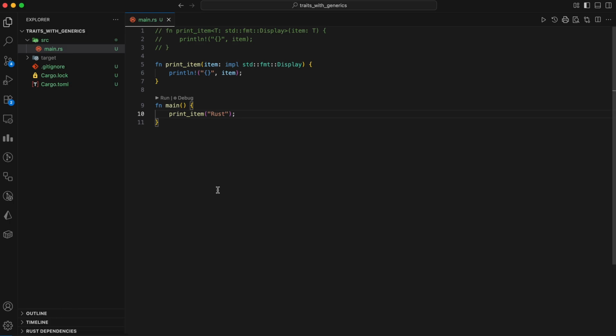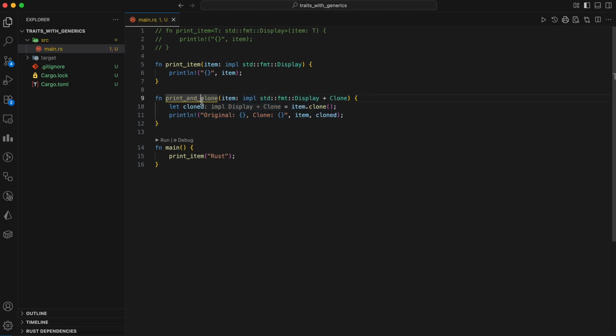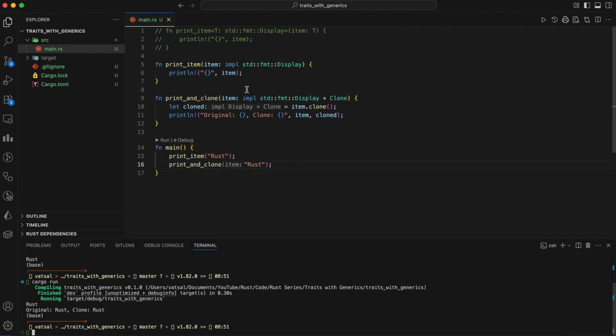And you can combine multiple traits here too. In this case, the input item must implement the Display and Clone traits. Pretty neat, right? The impl Trait syntax in the function signature is a convenient shorthand for defining these trait bounds.